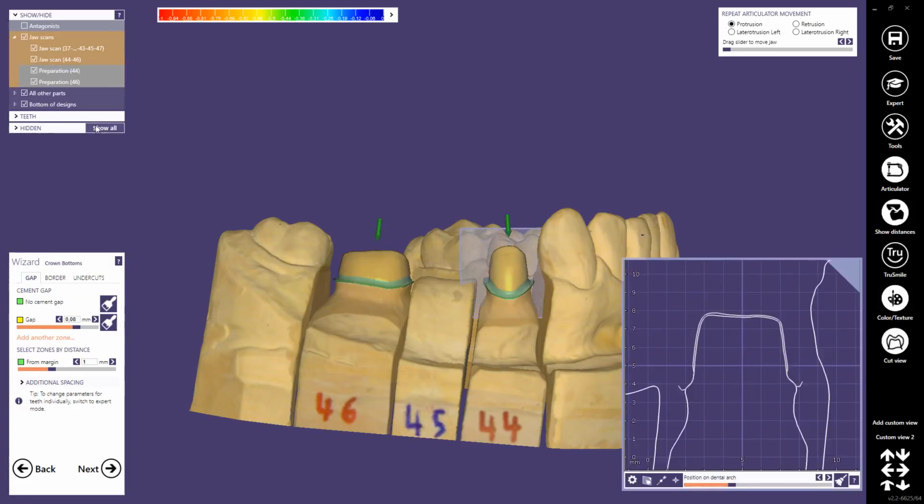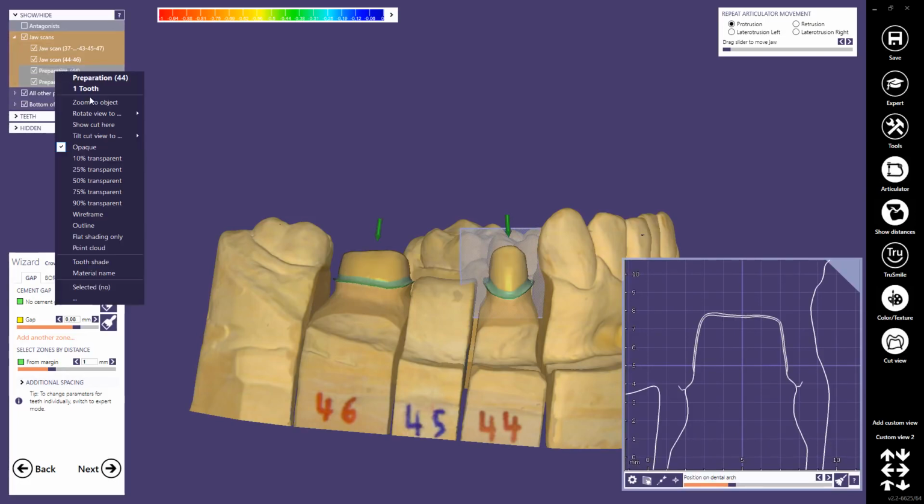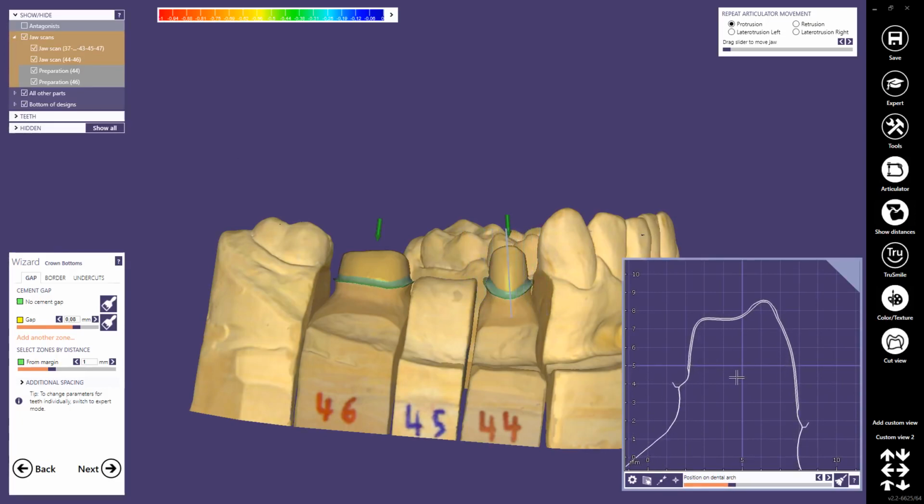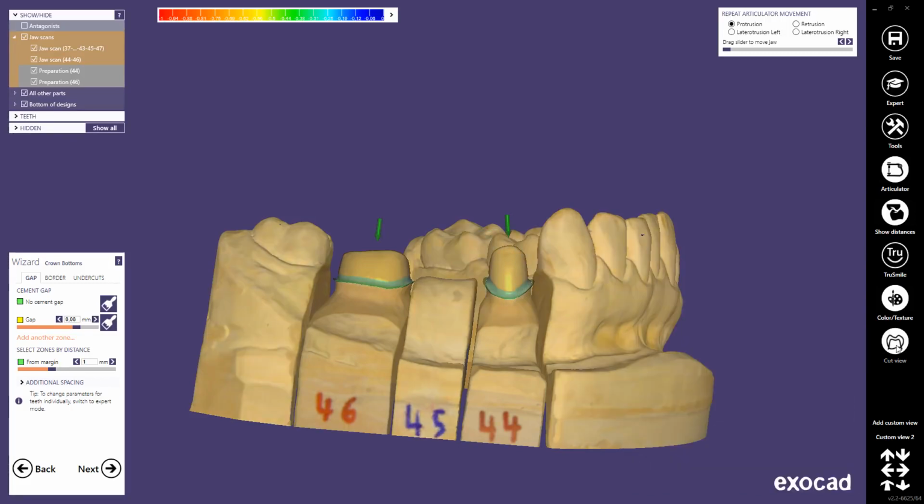You can even tilt the cut view plane exactly to match the insertion direction. The vertical lines in the cut view window are parallel to the insertion now. By holding the right mouse button and dragging left or right, you can rotate the cut plane around this axis. Let's proceed with the wizard.